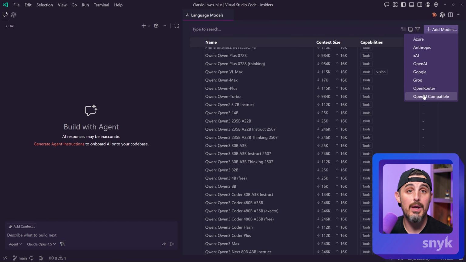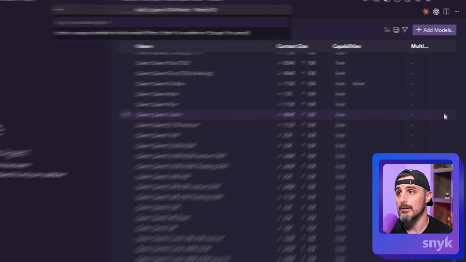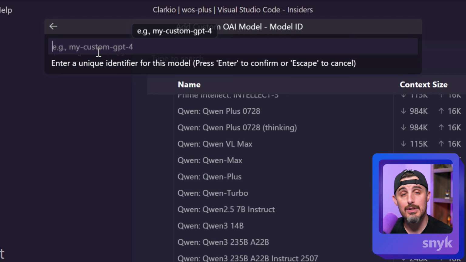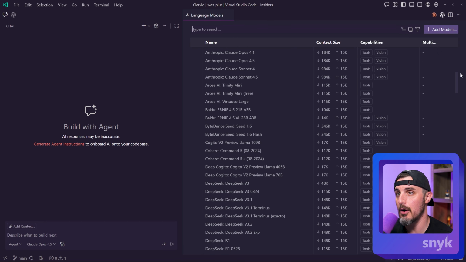Then once you have that, go into your various IDE. In this case, I'm showing you in Visual Studio Code Insiders. You can click to add a model. It'll prompt you in a way similar to this. You enter in that API key, and then it'll start showing you the other models available via OpenRouter.